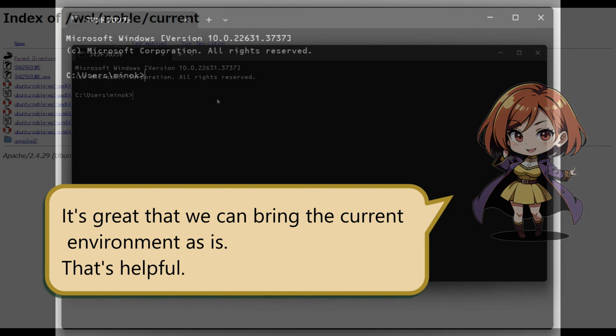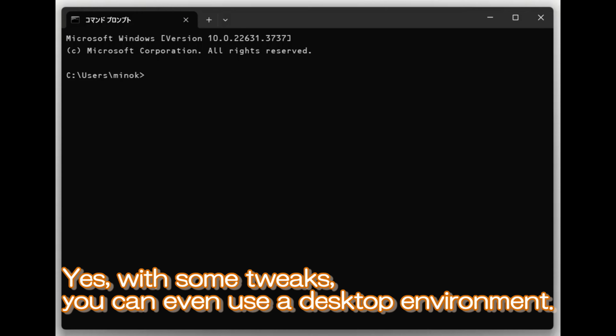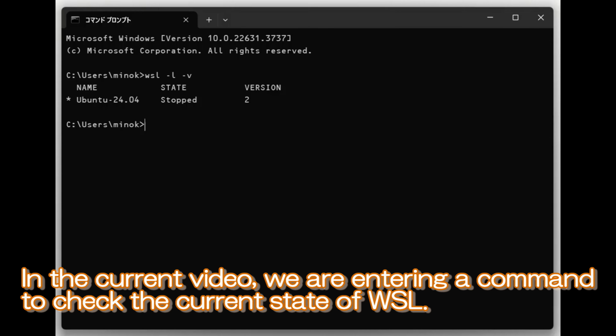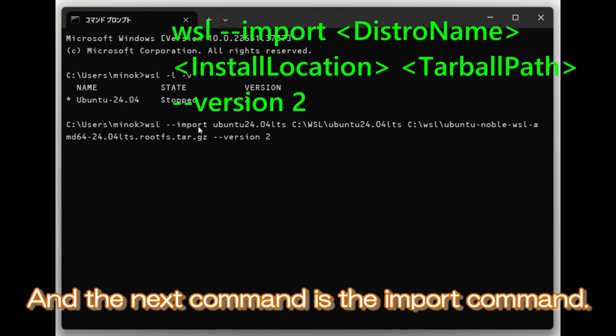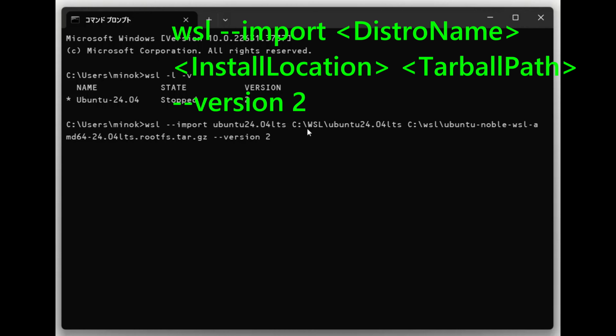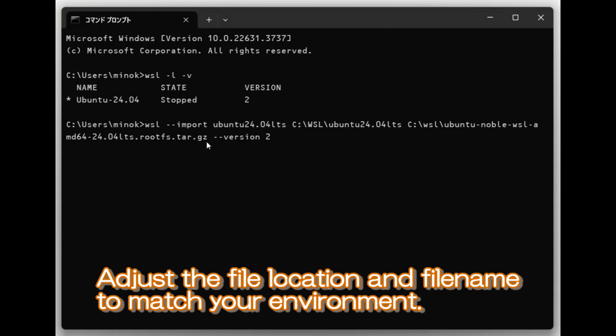That's helpful. Yes, with some tweaks, you can even use the desktop environment. In the current video, we are entering a command to check the current state of WSL. You can see the Ubuntu installed from the Microsoft Store displayed. And the next command is the import command. Adjust the file location and file name to match your environment.